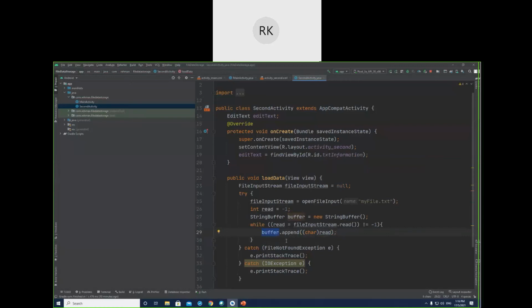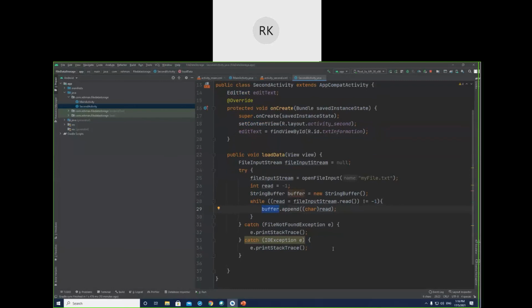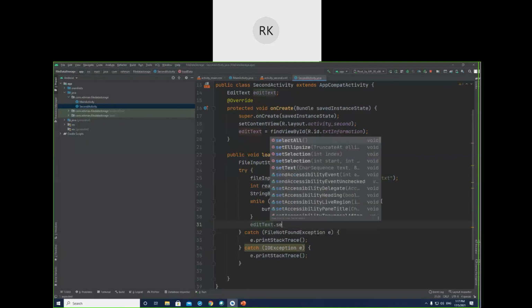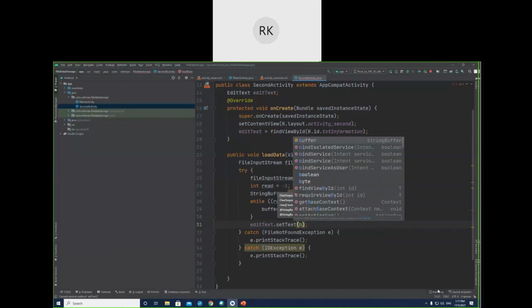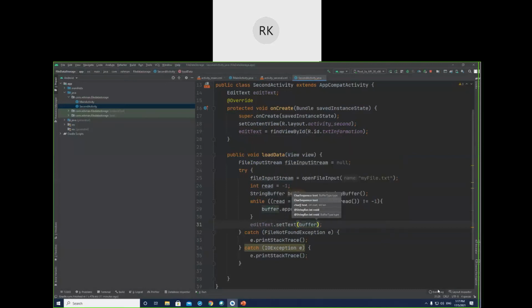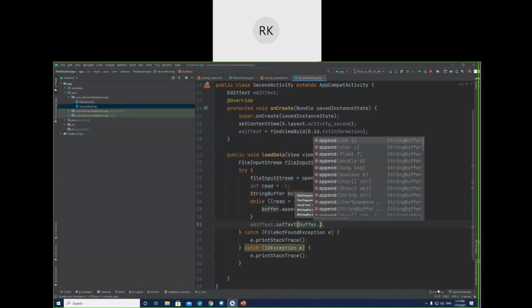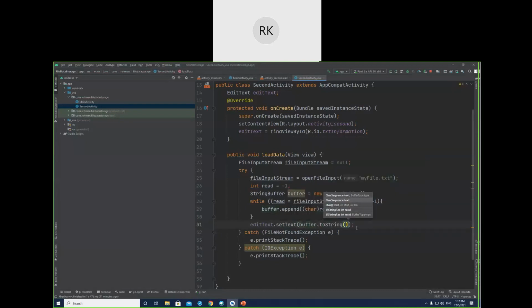So this will finally store all the characters which are read from the file. And once this process finishes, we need to display whatever text has been read from the file. So we can display it in the edit text that we have already created. Edit text dot set text is what? The buffer, and this buffer we will change back to string, because the edit text can display only a string.